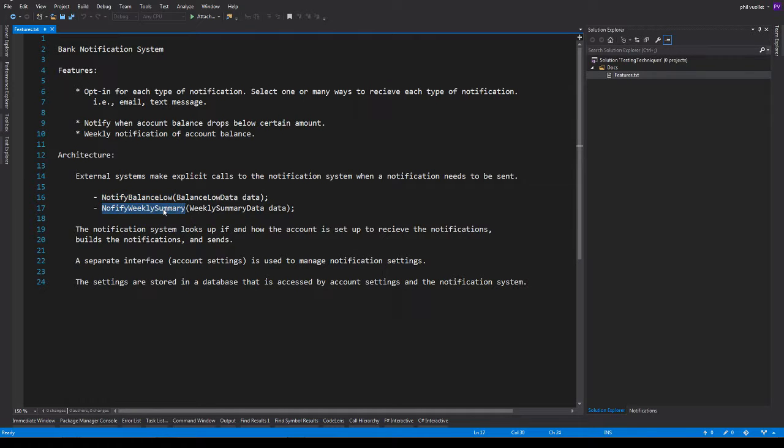And the notify weekly summary. We're going to assume that something's already figured out that the balance is low and is telling the notification system strictly to send the notifications. Its responsibility is to look up the types of notifications that the receiver wants to receive, whether it's text or email or both, build those notifications and send them.